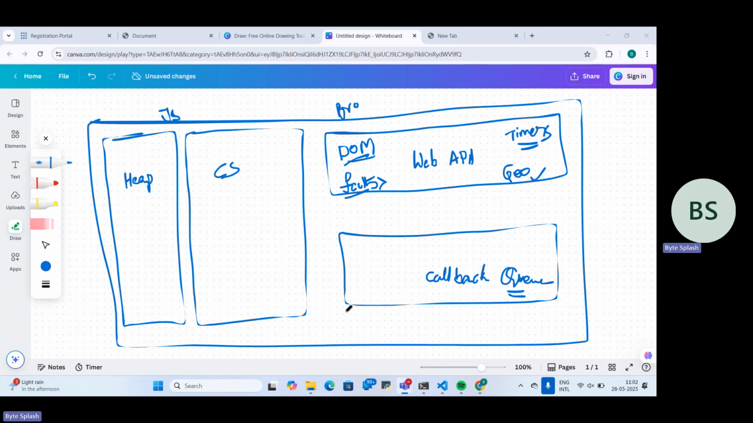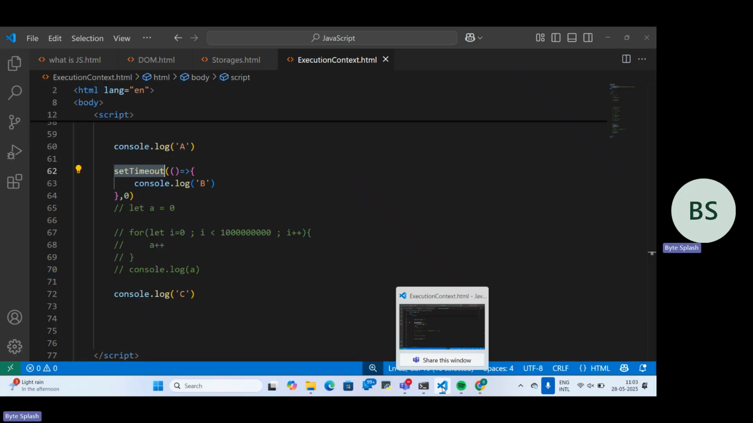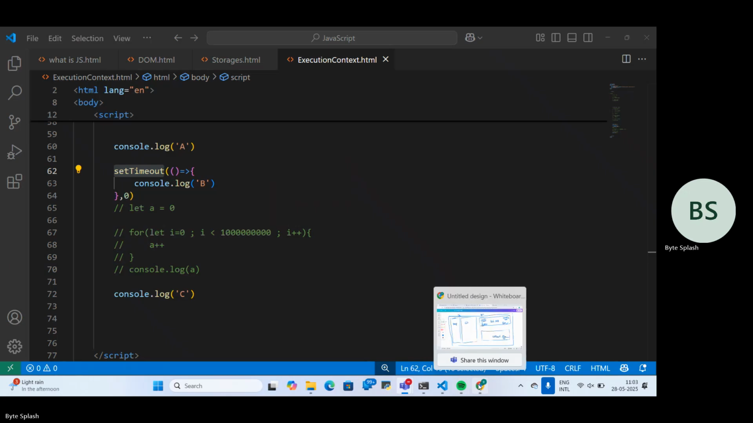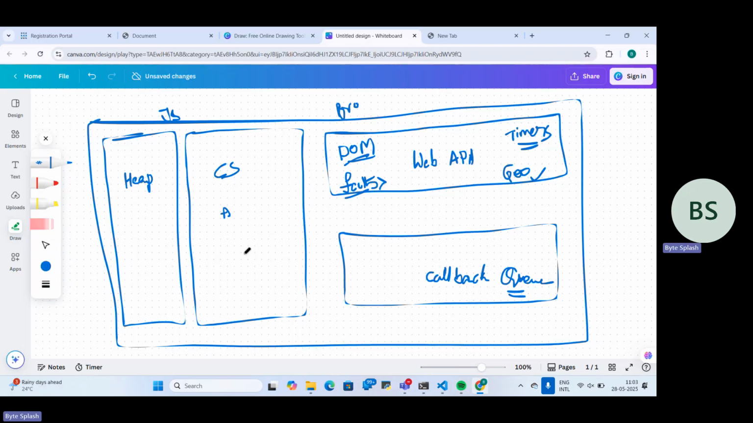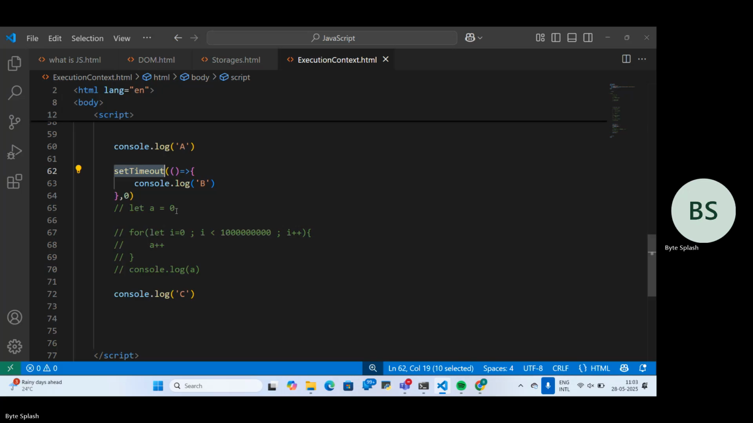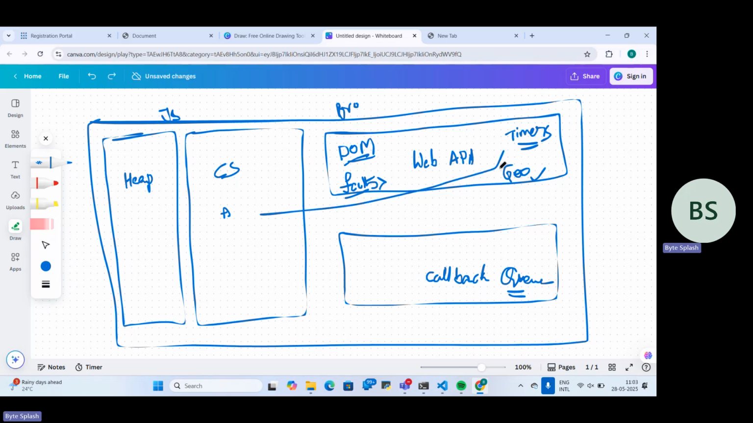First, what is our code? console.log A is going to enter the call stack. Next step, setTimeout. Whenever it finds setTimeout, this particular code will be handled by timers. The timer is going to resolve it. Even if it is 0 seconds, it is handled by timers only. Whether 0 seconds or 1 second, whatever it may be, it is going to complete the task.